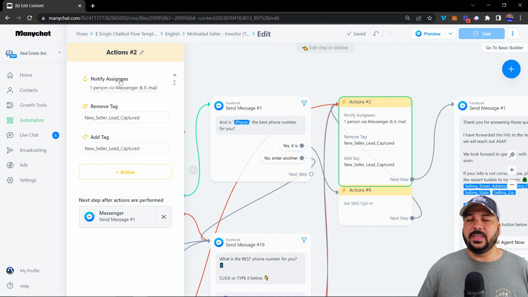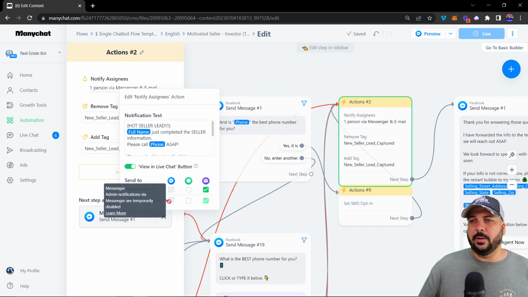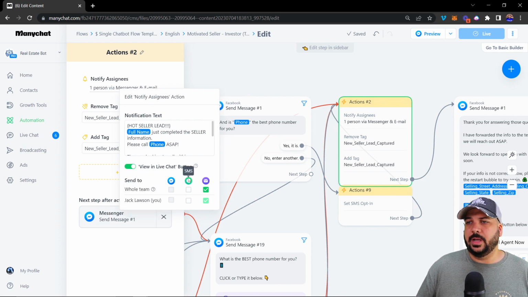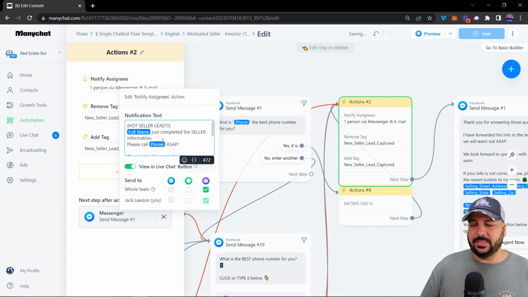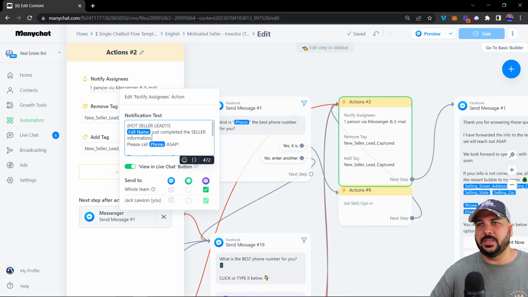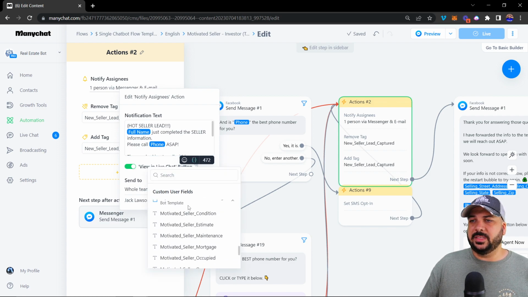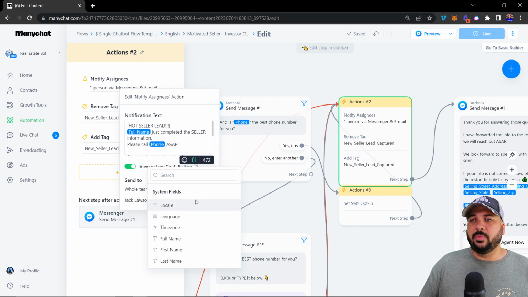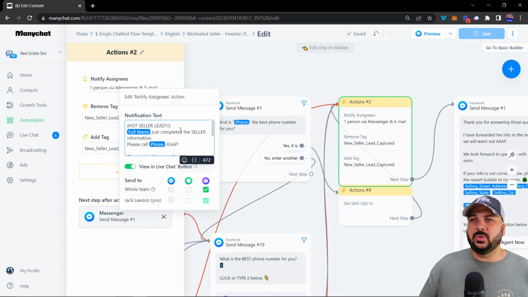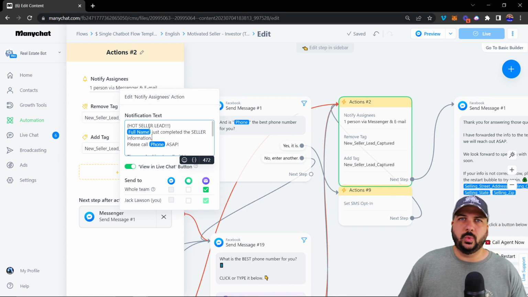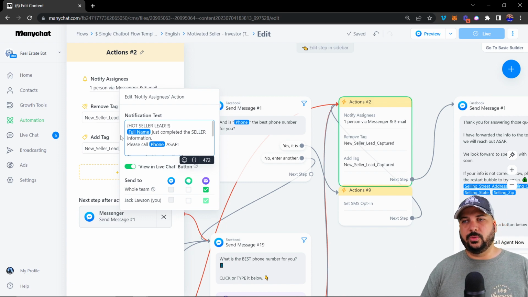So this notify assignees is where you're going to receive that email and/or Messenger or SMS if you want, but all that information is going to be put in here. And basically these blue sections are going to be replaced with the data that is provided from that lead, and we're selecting those with these brackets here. So you can search any kind of system field, custom user field, bot field, and input it into the text here to replace full name with their actual full name, phone with their actual phone number.